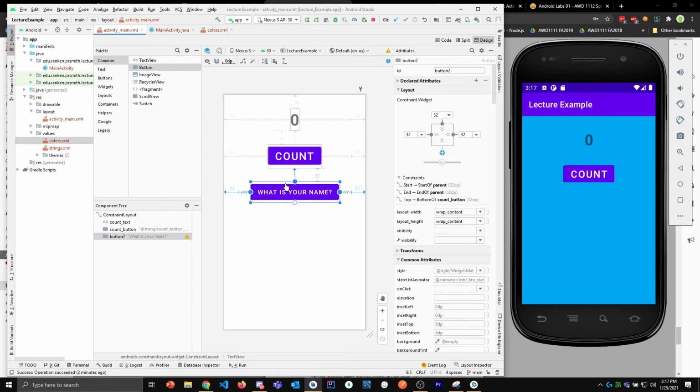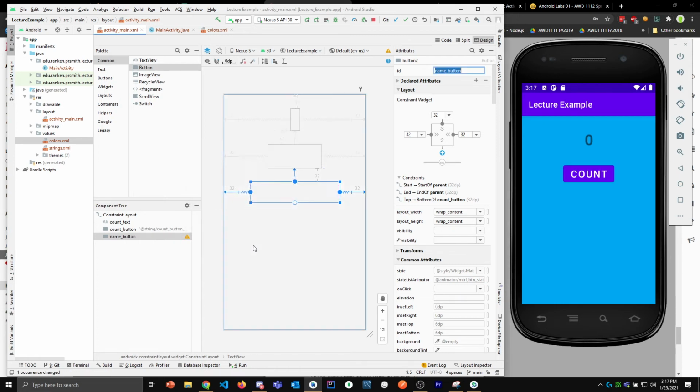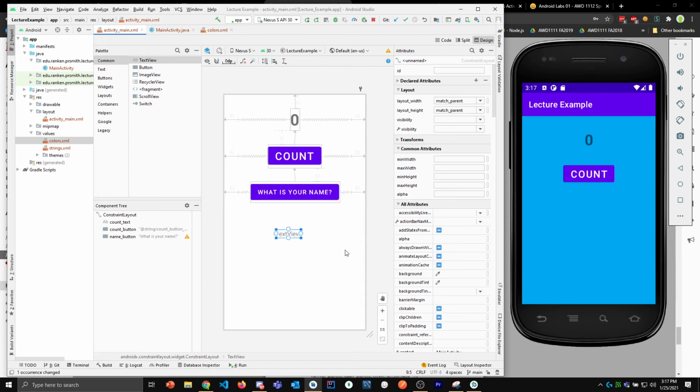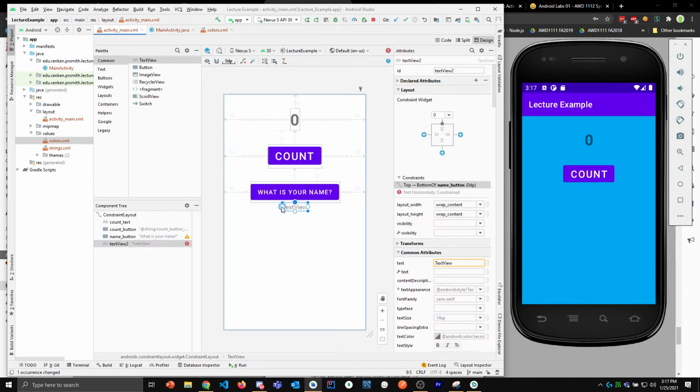So I'm going to have a button there. It's going to say, well, what is your name? And so clicking on that button will take you to another screen where you'll be able to enter your name. I also want to have a text field in there, so when you enter your name and come back, I want to be able to show it here. So I'm going to add another text view underneath.